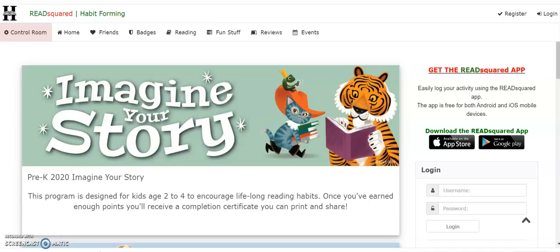Hi, this is a demo of the Adult Summer Reading Club software. The New Jersey State Library procured this software for us at no cost to us. And this is our first year using it, so we're very excited.